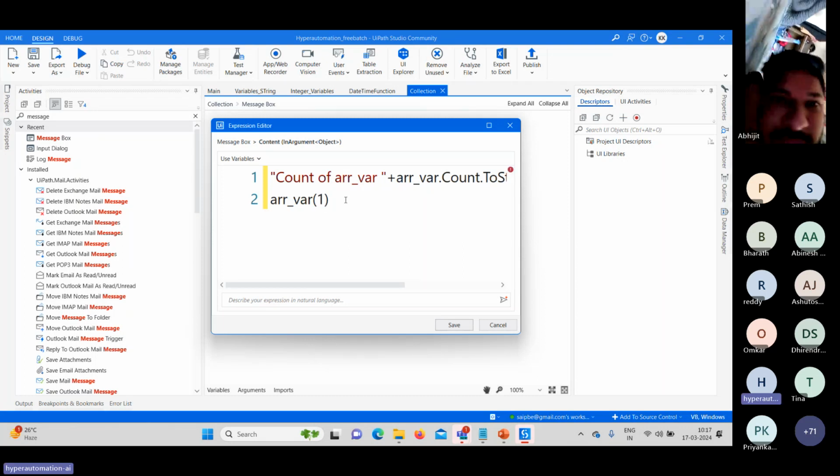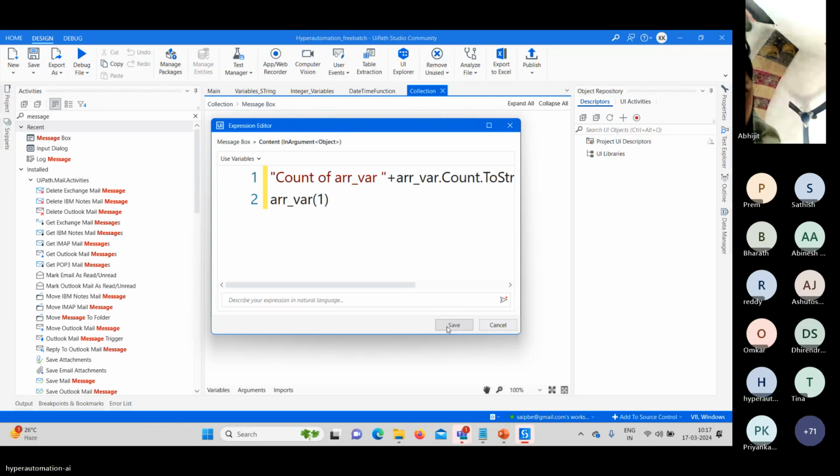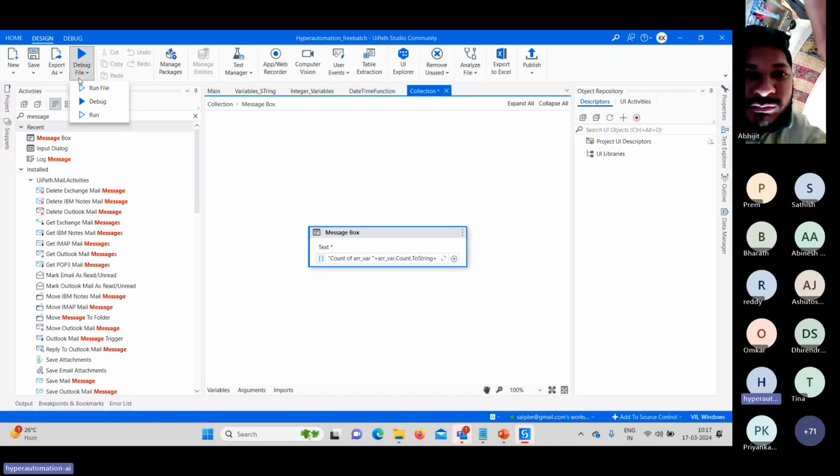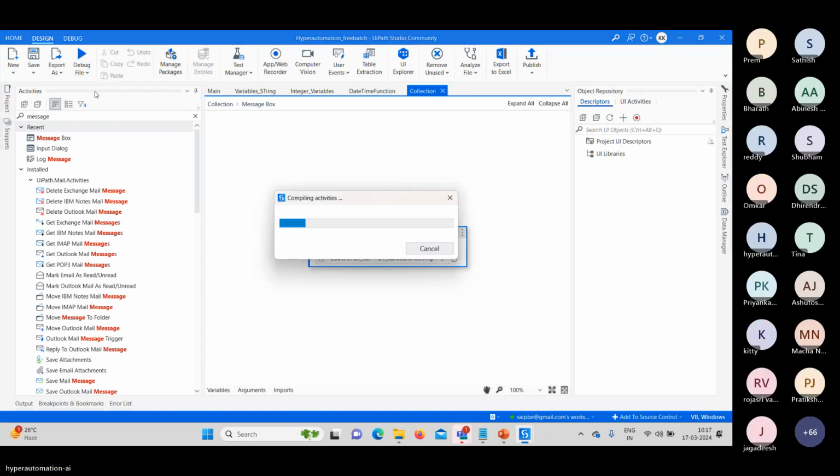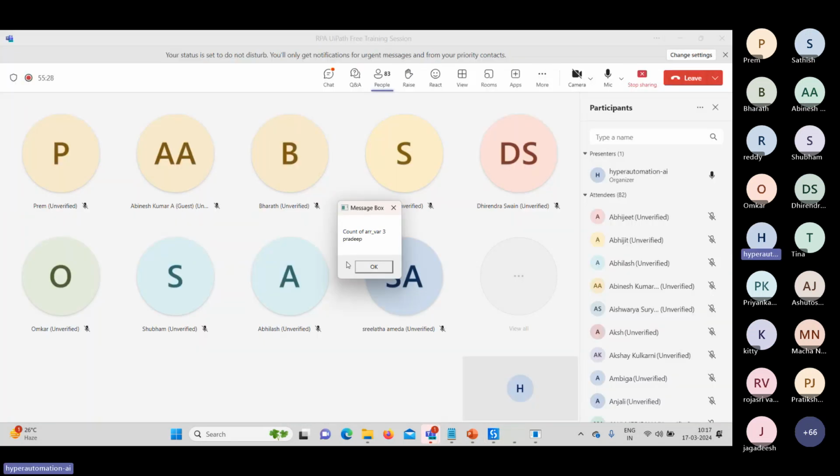Array var of 1. It will try to print the value of Pradeep. Right. So let's see whether it will be able to print the value for Pradeep or not. Yes, it has printed the value for Pradeep.